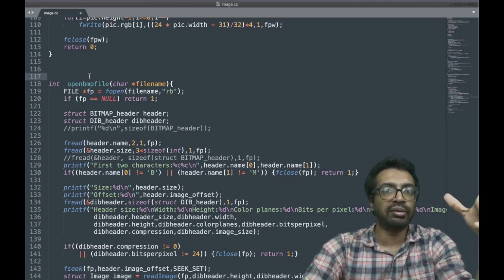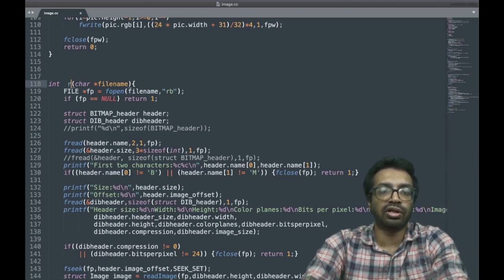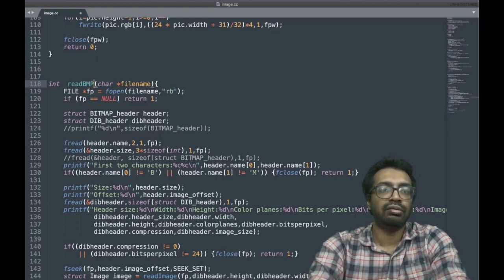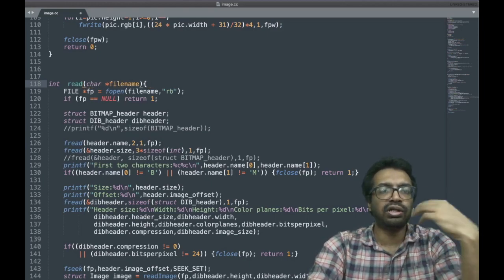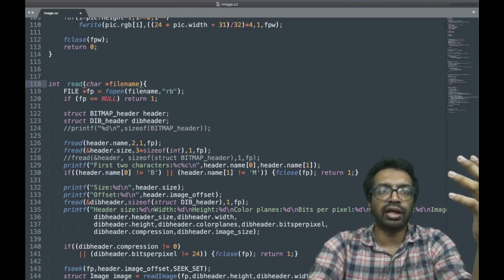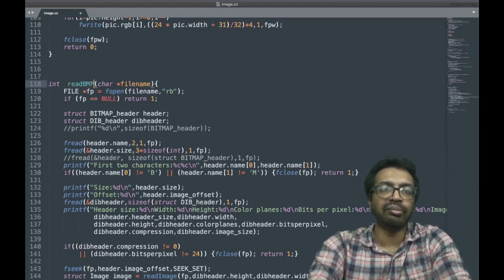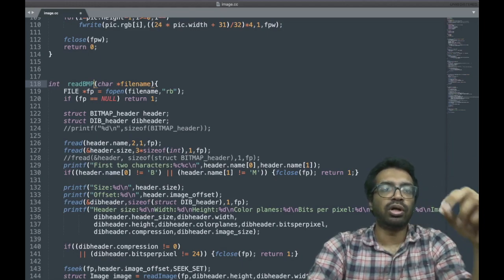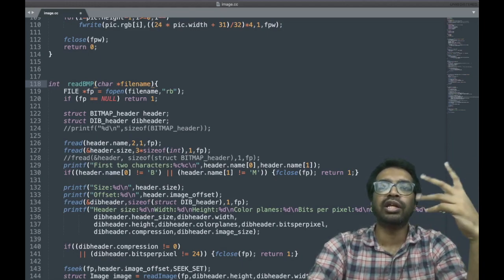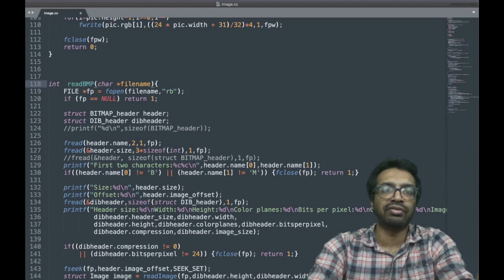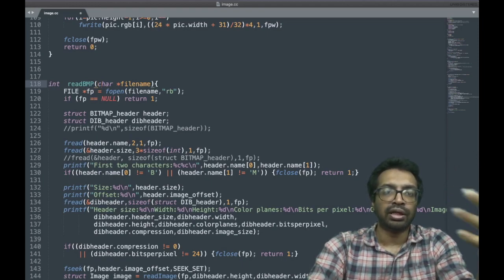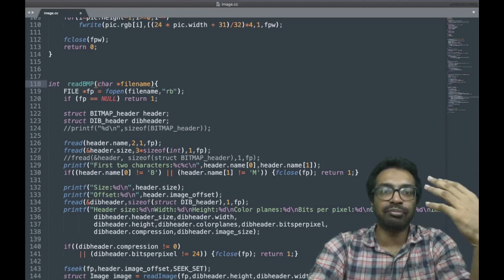So what should the read function be here? Maybe the best thing is read BMP, right? Because I'm going to read BMP. So what should the read BMP file do? It has to read a BMP file which is given as input. The file name is given as input. It has to read that BMP and return the BMP structure. That's what I would like to do.